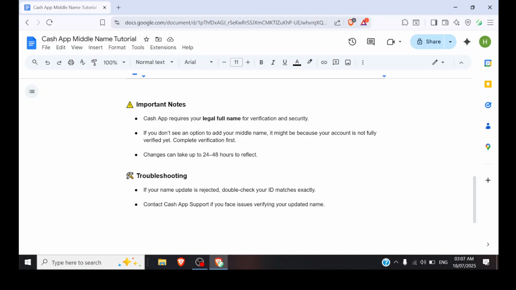And here are some important notes. Cash App requires your legal full name for verification and security. And if you don't see an option to add your middle name, it might be because your account is not fully verified yet. So complete the verification first. And the change can take up to 24 to 48 hours to reflect.